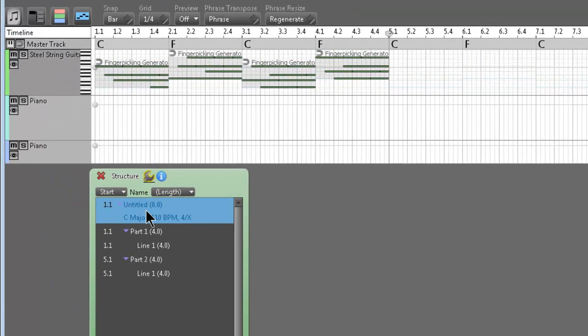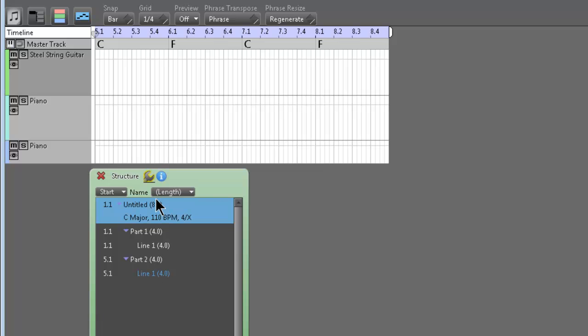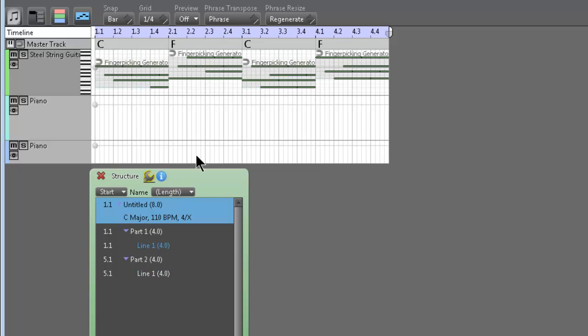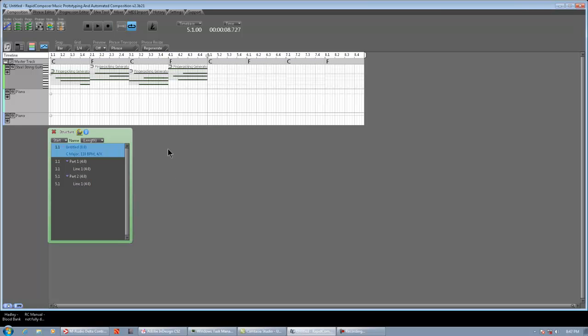Now from here, I could hit the number 1, and it's going to show only line 1 of part 1. If I hit the number 2, it's going to show line 1 of part 2. Okay, there's number 1, number 2. So you can access each part of your composition directly, and RapidComposer automatically creates a looped time selection, or at least, this is highlighted. I think you have to hit the loop thing to hear it looped. But very useful stuff. All right, so I'm hitting the number 1, and it's part 1, line 1. Hitting the number 2, part 2, line 1. Hit the number 0, shows the entire composition. Very cool.